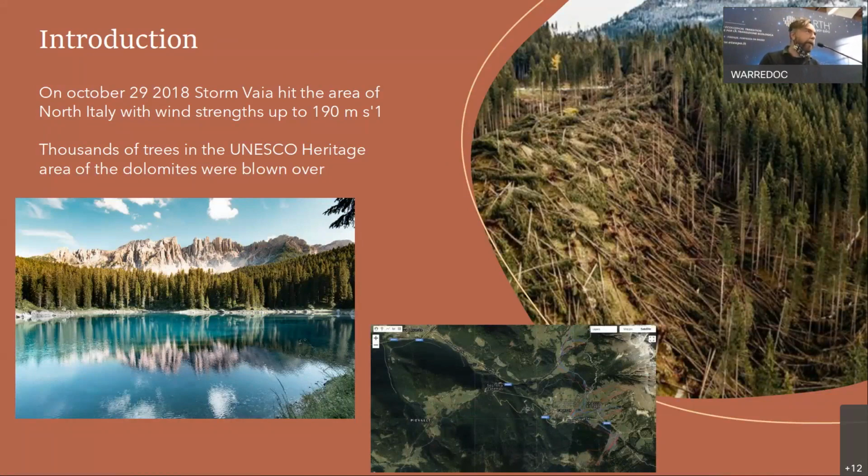including in this famous area of natural beauty, Lago di Carezza. I was there just last year, and it looks terrible. It looks like a bomb has been dropped, and it's going to take at least 100 years to recover.